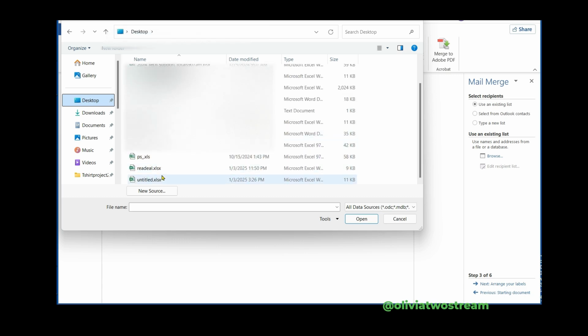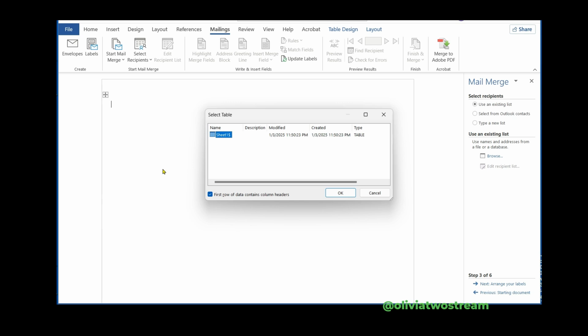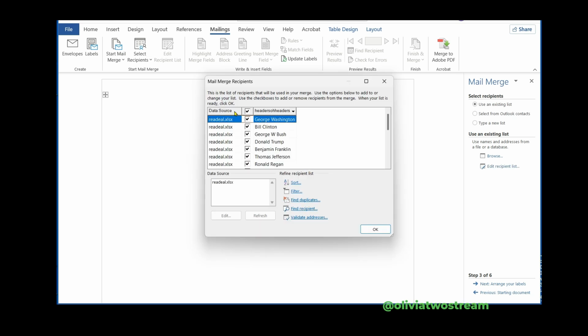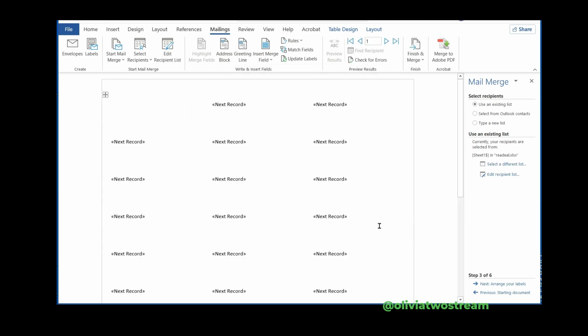I selected the appropriate document, and now you can see at the bottom, First row of data contains column headers is checked. Now press OK. All of the names that were in my Excel document are checked. Now press OK. Now it lists next record in the fields.